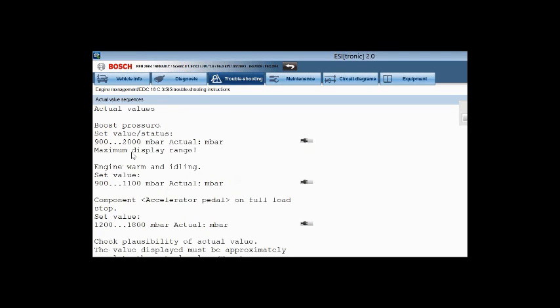And in that particular case, we say, okay, we have to test the boost pressure, and the value should be between 900 and 2000 millibar. This is what the OEM says, what Renault says in that example.